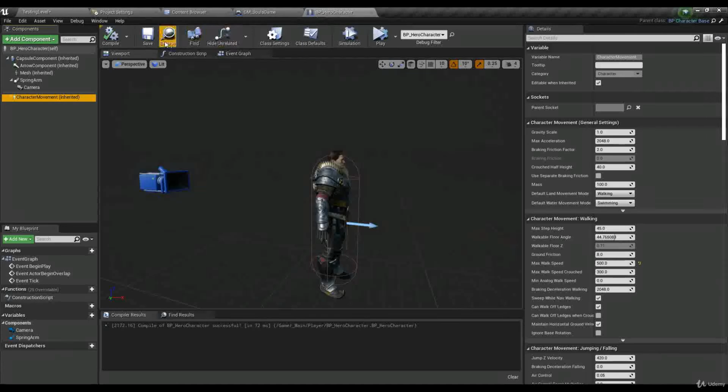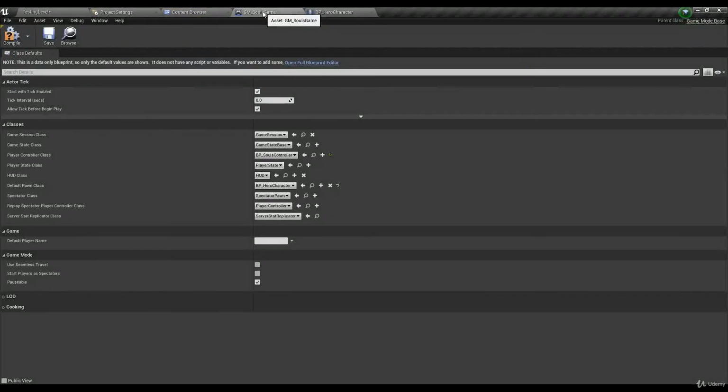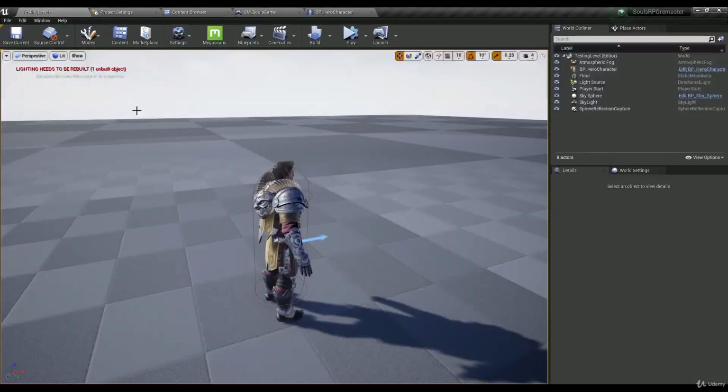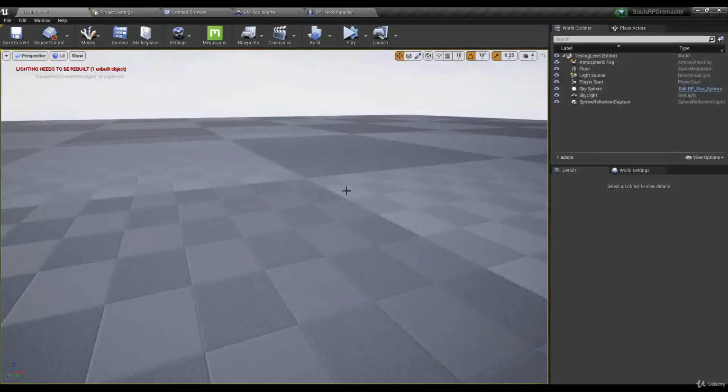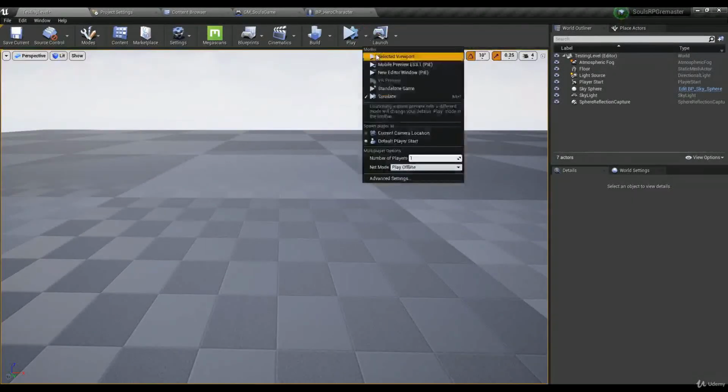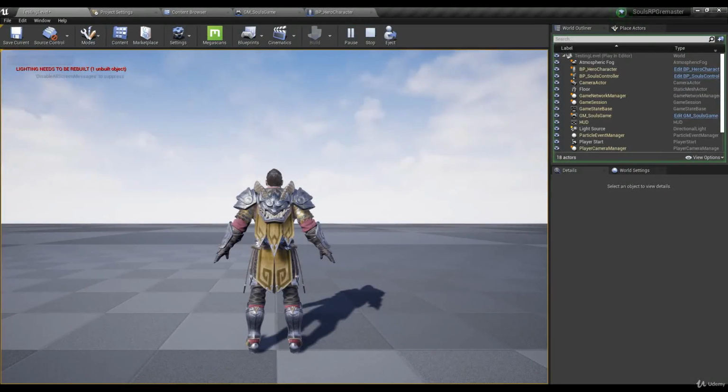But now what we can do is browse to the hero character, and in the game mode, I can add it to the default pawn class right there. Looks like it's already added. But now when I play, let me get this guy out of the world. When I play, we're going to spawn in as that character. And right now we can't look around or do anything like that. So in the next video, we'll set up the basic movement controls so we can actually look around and do stuff. So I will see you in the next video.